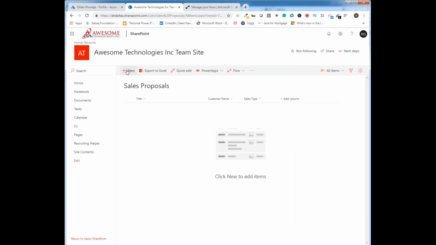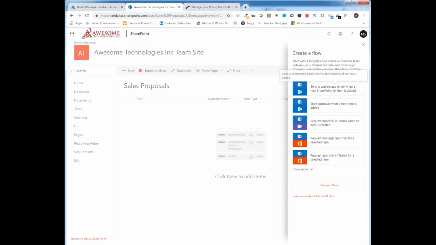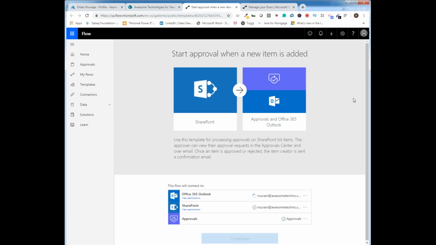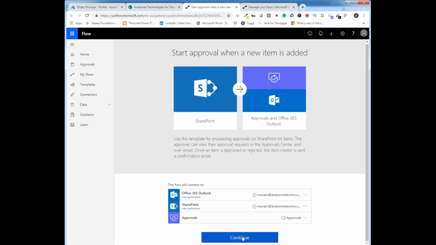Now I'm going to create a flow, an approval flow, where whenever any new item is created in this list, it should send an approval email to a specific email address. I create a flow. This time I don't want to send an email, but I want to start an approval flow whenever a new item is added. So I just click on start approval when a new item is created. Once it provides us this screen, we can click on continue.